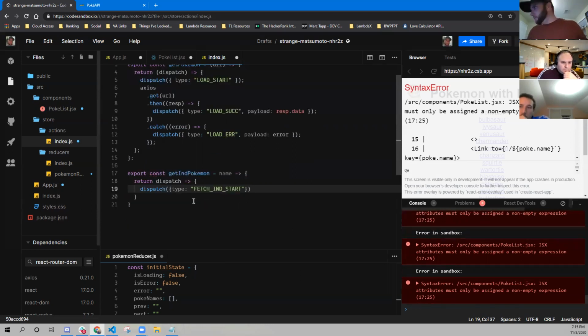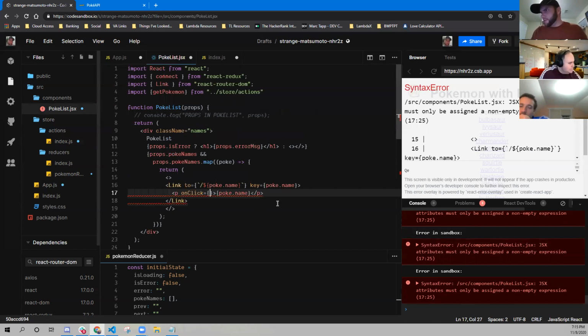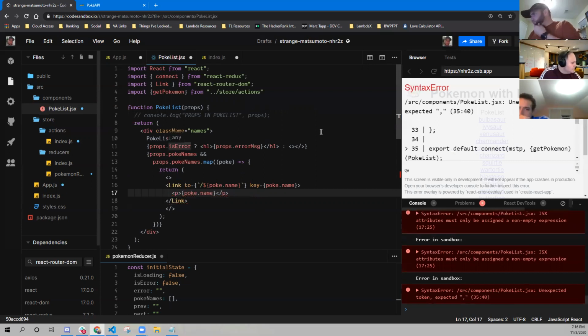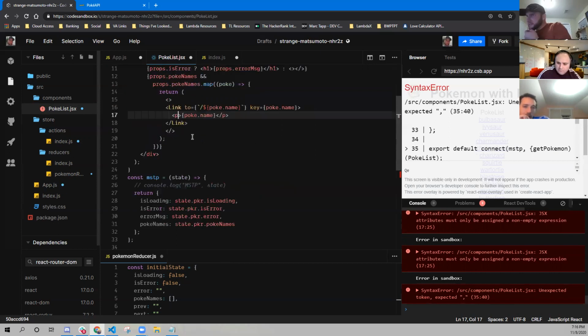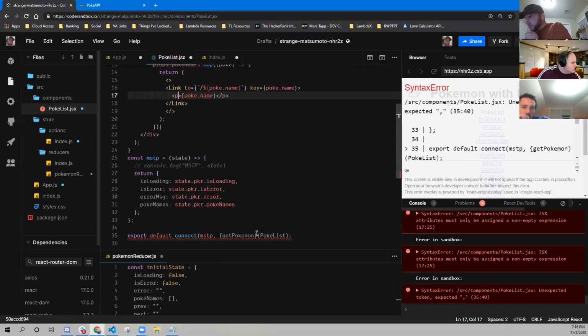And then let's see. So I'm not worried about this. What does it say? Non-empty expressions. Okay, I'm not worried about that. It does not like that, that's fine. What is this? Where is that at? PokeList.jsx is on line 35. Is that what it says? Down here. Oh, okay. Because of this, right? There, that's missing. All right.